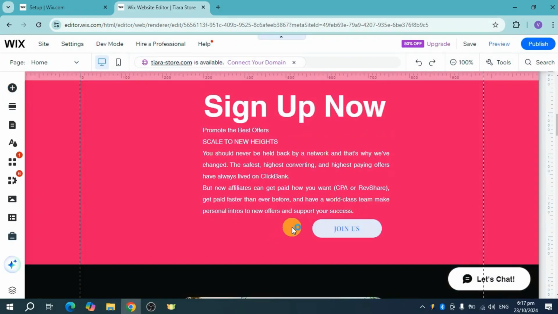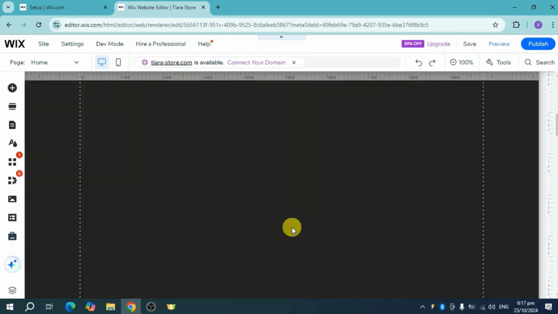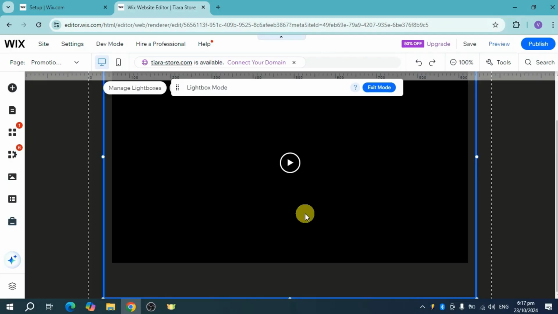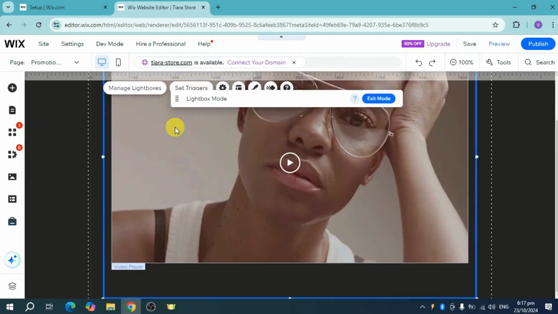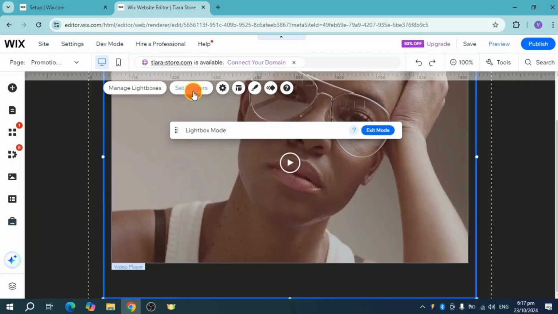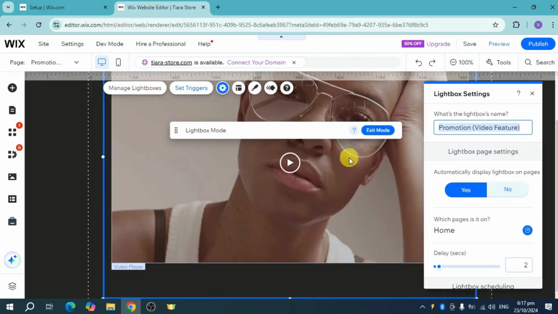Now once I have dragged it, it should be added to the site and it should be able to open as well. Now in order to set a trigger, you can just head over and then click on the set a trigger option, which is this button right here. And then it will open this.